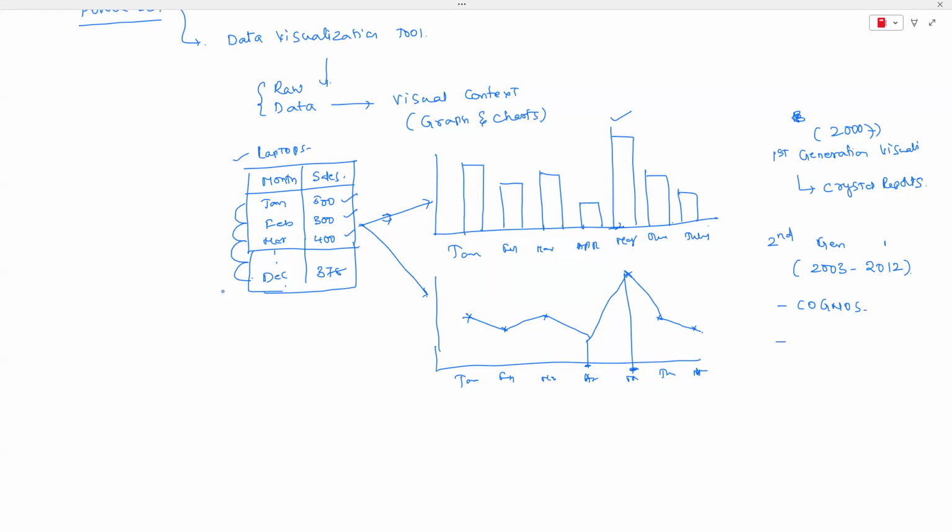Same as it, we have Business Objects. It is not actually developed by IBM. It was acquired by IBM. You know that companies will acquire other companies. BO was acquired by SAP. Now it has become SAP BO. Previously, it was developed by a company called BO, Business Objects.